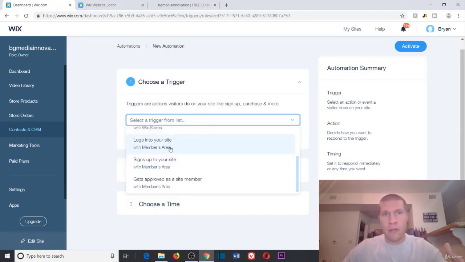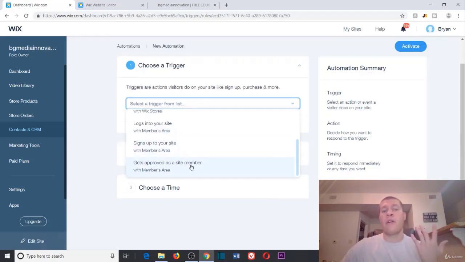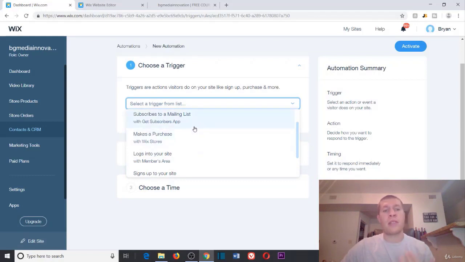If you have a member site, you can obviously set up the automation for people that log into your site, for people that sign up to your site, for people that get approved as a site member, and so on and so forth. All right, so what the majority of you are going to want, like I said, you can do the makes a purchase. If you want to set up, just use what I'm about to show you for subscribing to a mailing list and the auto response sequence for that. For makes a purchase, you can go back in and obviously create new ones if you should so choose.